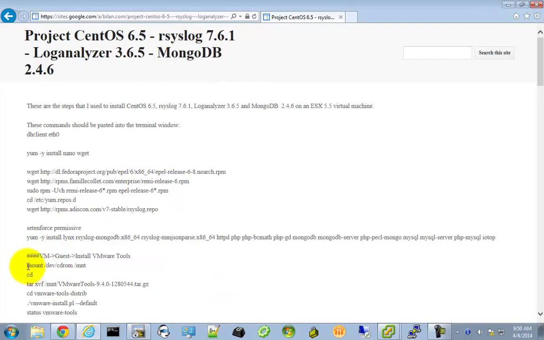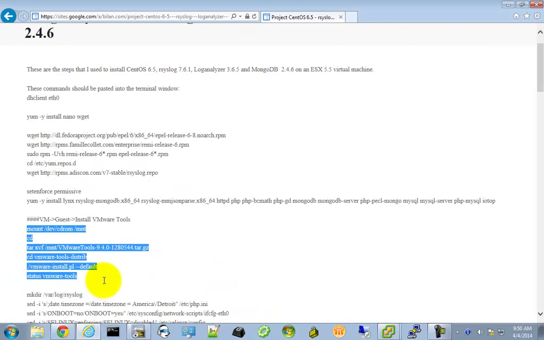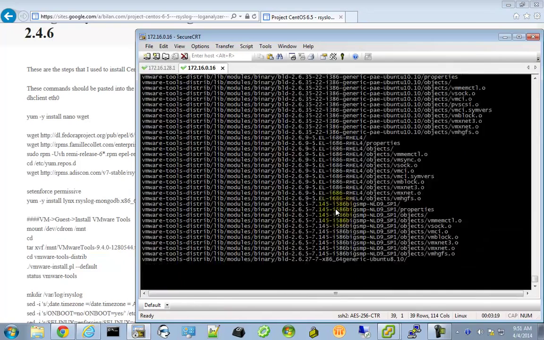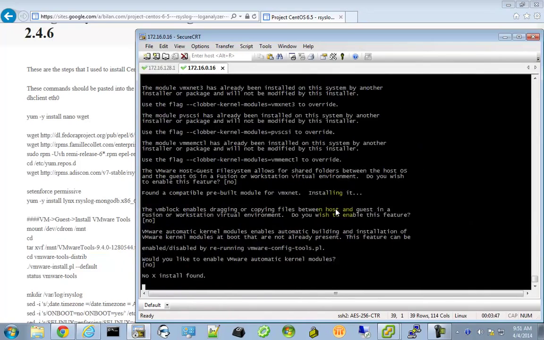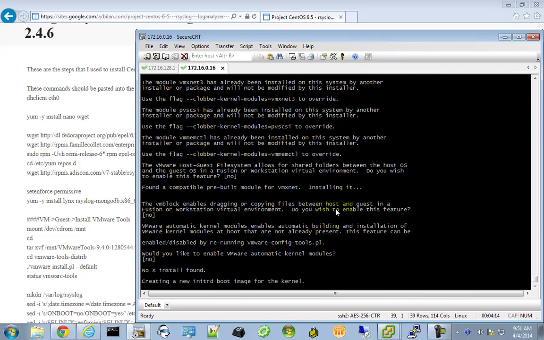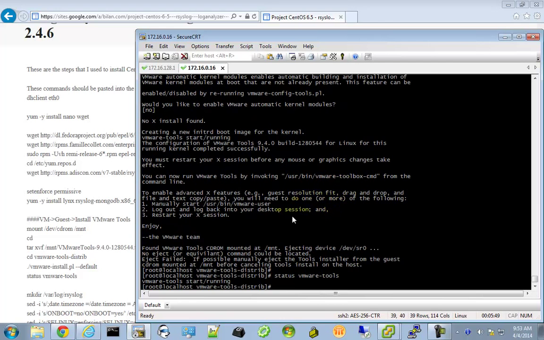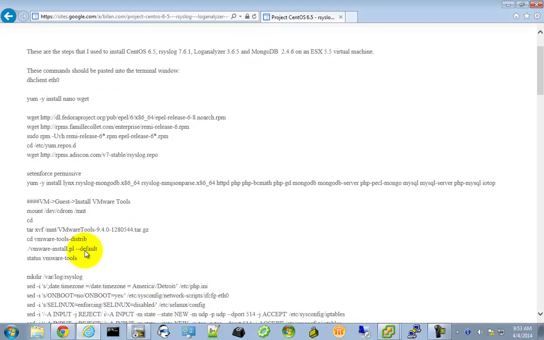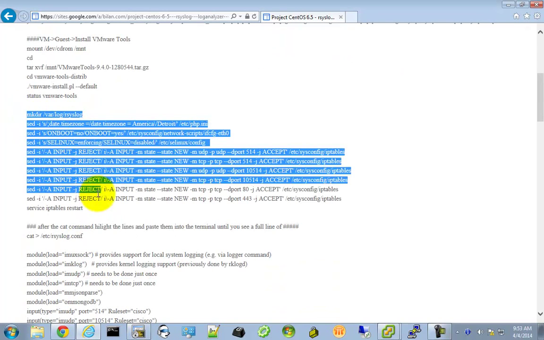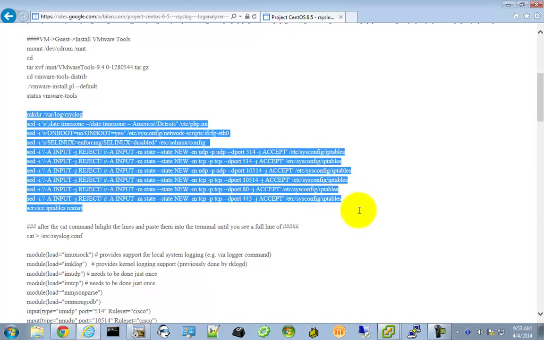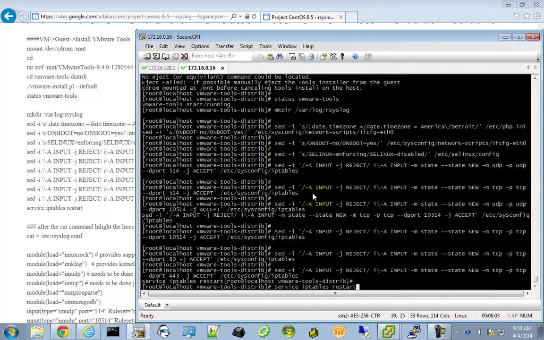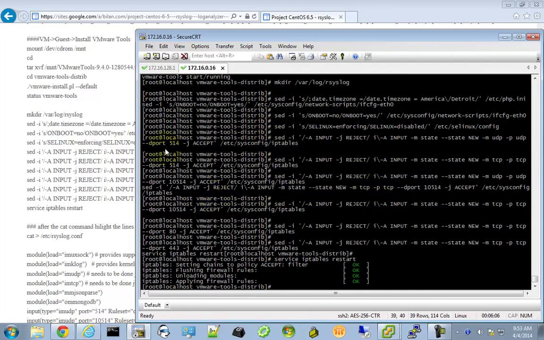Okay, now that that's completed, let's install the VMware Tools. Okay, VMware Tools is up and running. Takes a little bit. So here's some modification of some INI files, especially the firewall. And we're going to open those ports up.